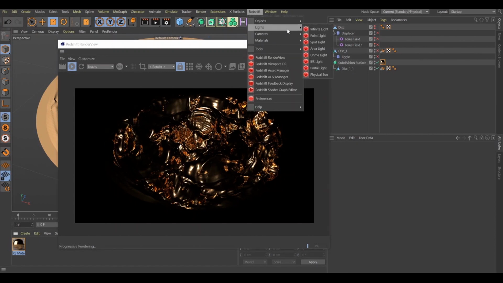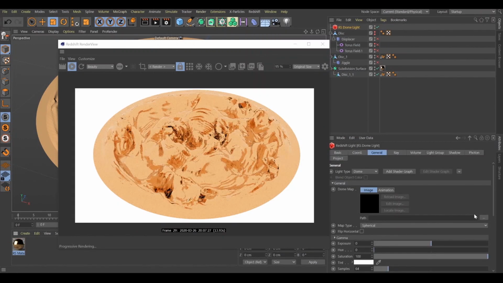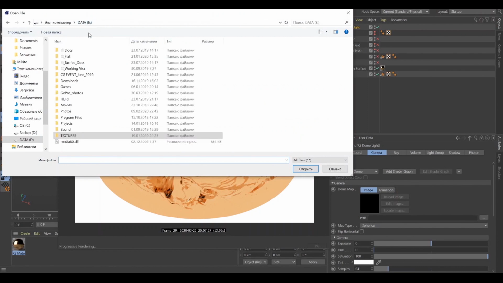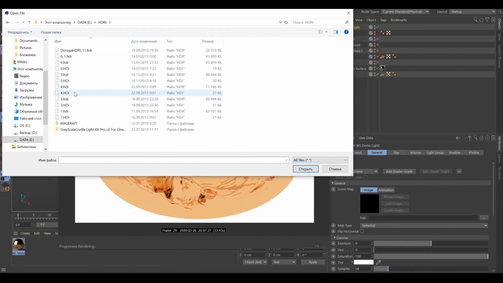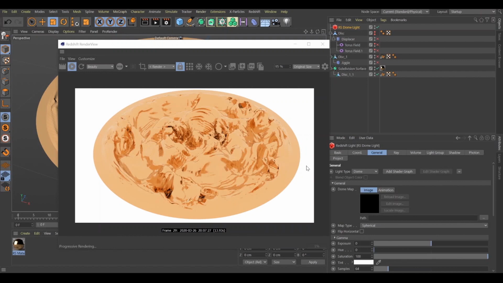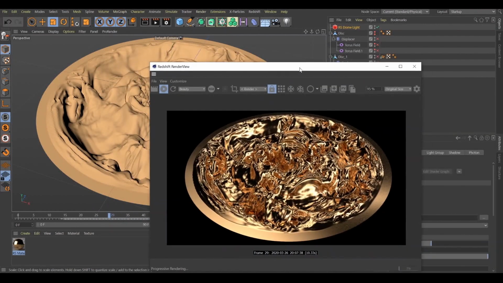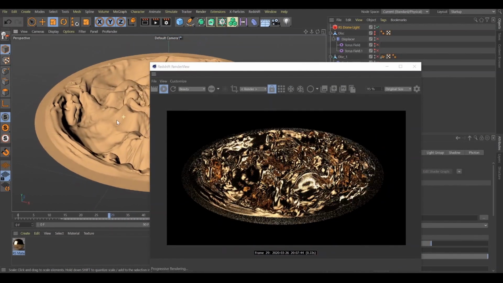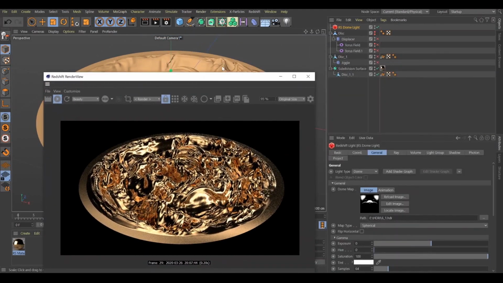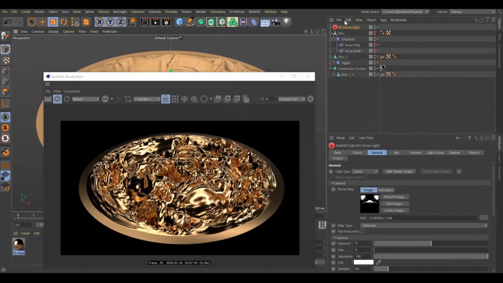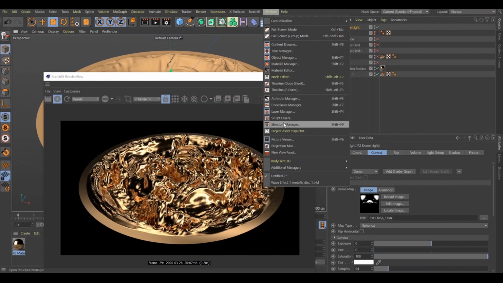Let's add some light effects. I really like dome light. I've already created some HDRI files. You can use your own HDRI file. I will use mine. Wow. Looks cool. But what if we need to create like a bokeh effect?